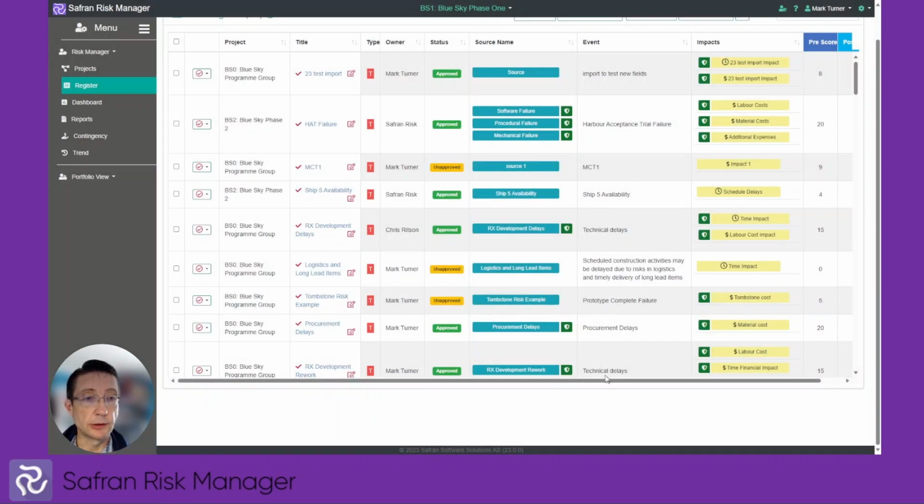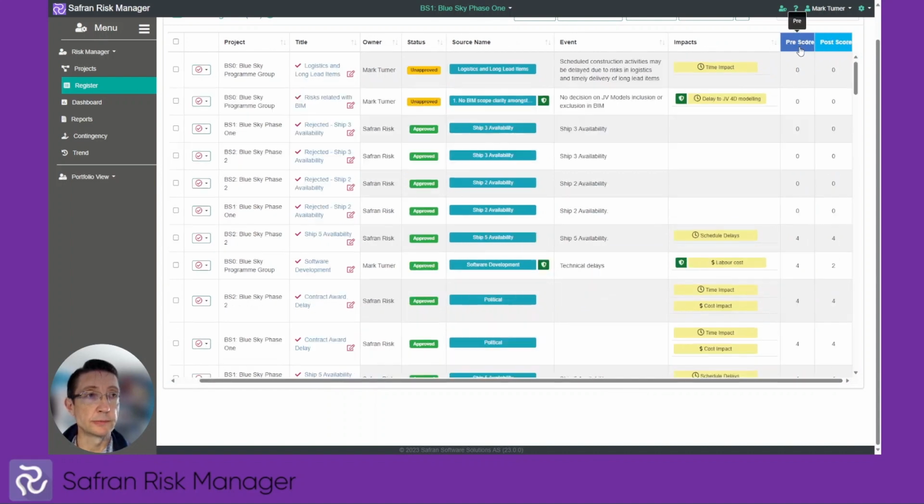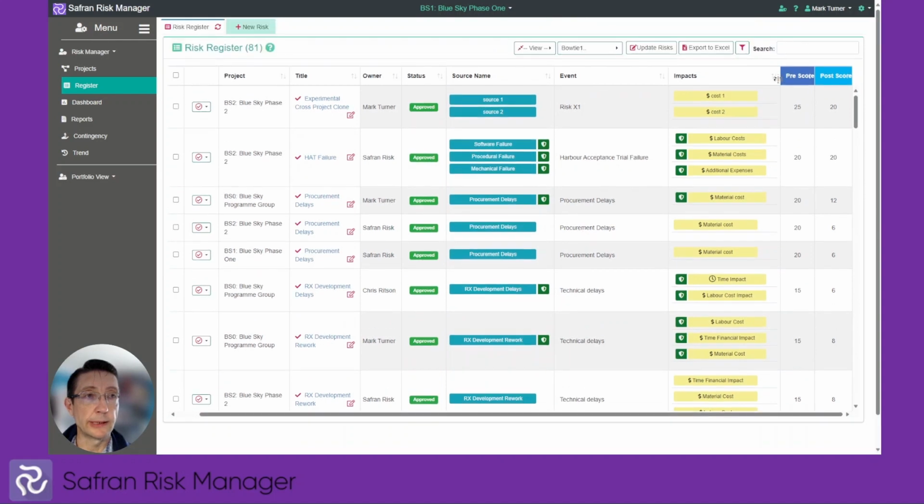Determining which is the most significant risk across all of my project group, for example, looking at my pre-score. So I can sort my pre-score. So I now see that these are the top risks. Okay, and you can see that these are against the different project names.